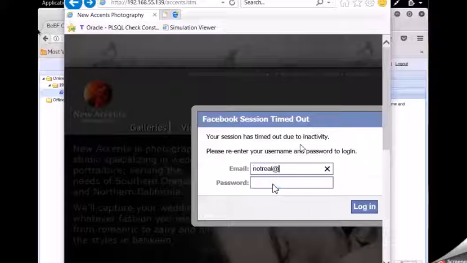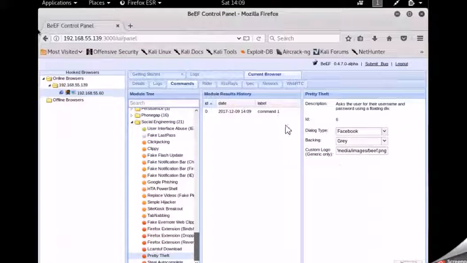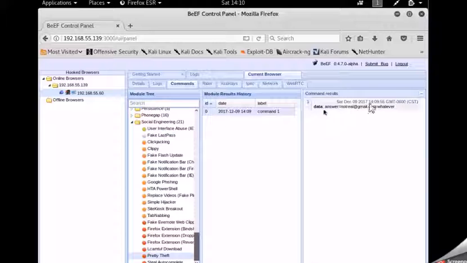Wait for the user to enter their email address and password and log in. And then once you go back to the command area, you can see that the information has populated.